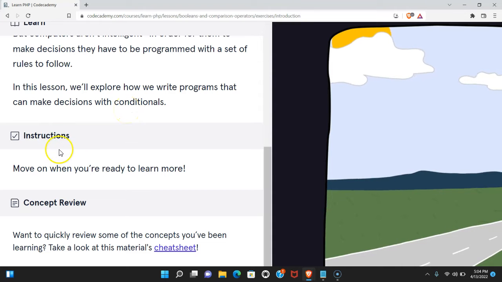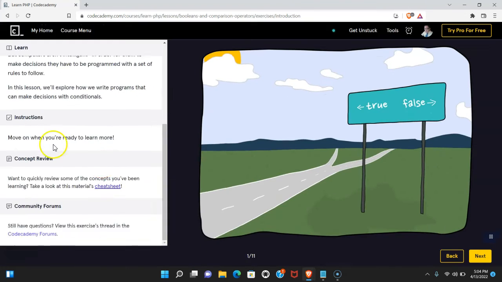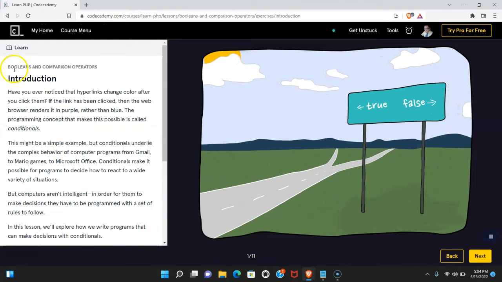Our instructions say move on when you're ready to learn more. So in this lesson, we're going to be learning about Booleans and comparison operators. It will have to do with conditional logic, and we'll learn more in the next lesson. See you there.